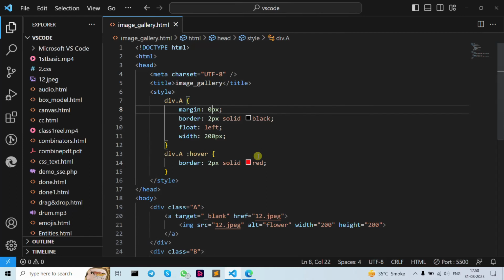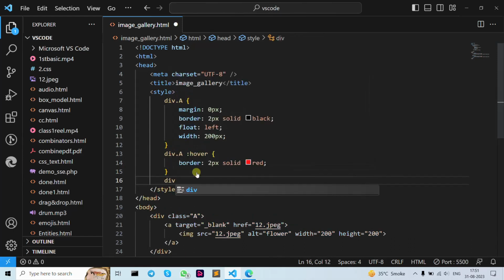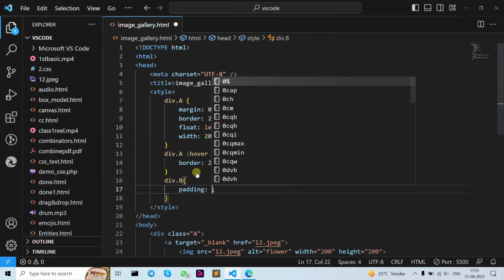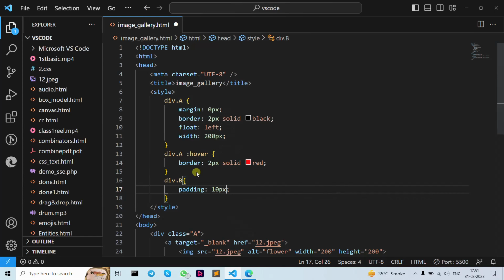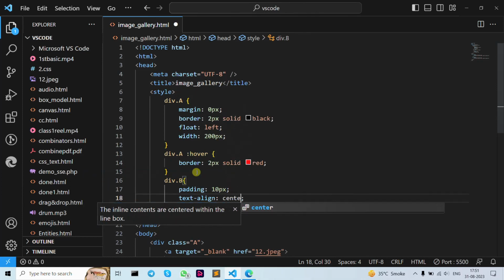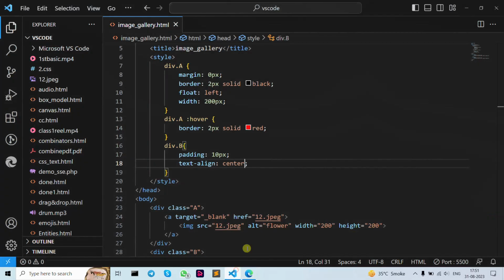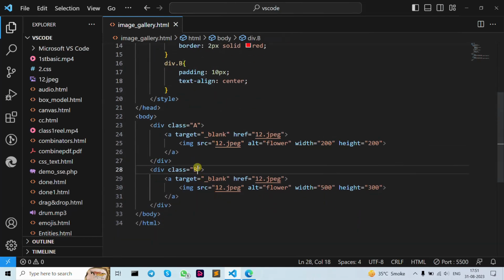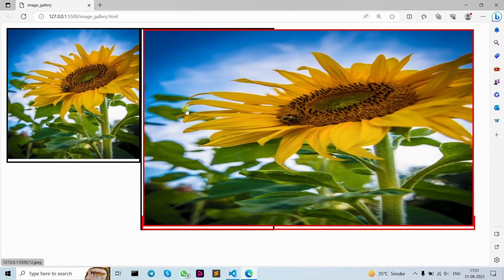Now let's move forward to our B class. As you can see, we wrote it here. So let's write div dot b. Okay. Then open and close curly brackets. Then give it padding as 10 pixels. And then let's write text-align as center. Then save. As you can see, let's give it a capital A here. Okay, guys, same as this class A. So as you can see, when we move our mouse here, it becomes like this.